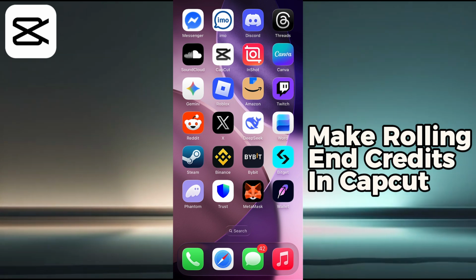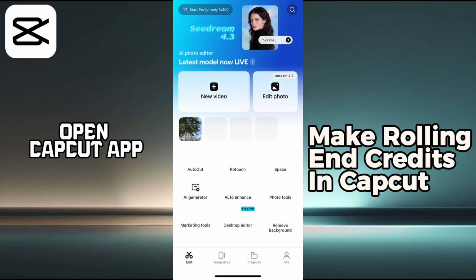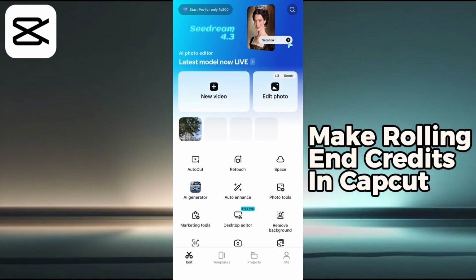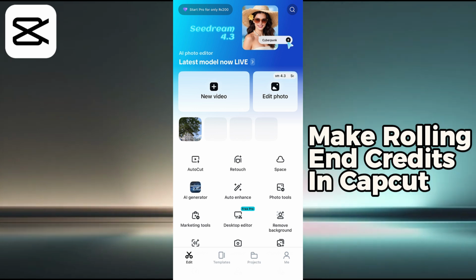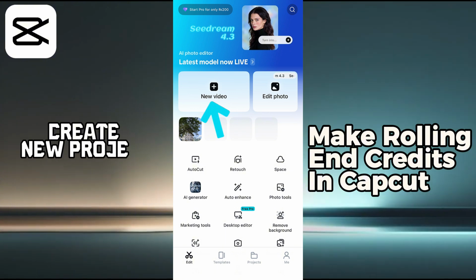First, unlock your phone and open the CapCut app. Once it opens, you'll see the main dashboard where all your projects are shown. This is where we start editing our video for end credits. So let's move to creating a new project. Now tap on New Project in CapCut.